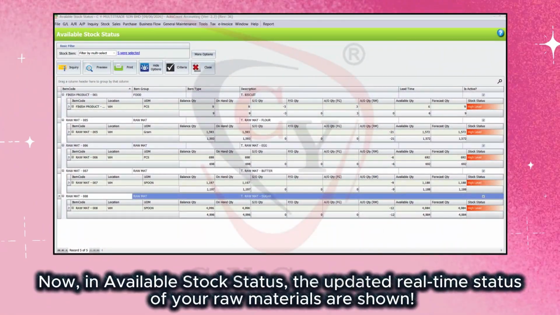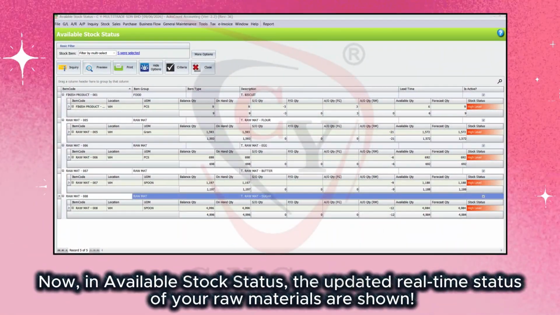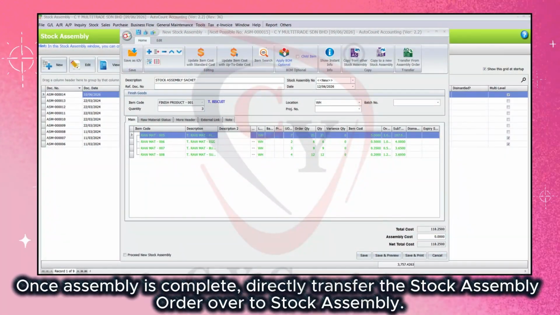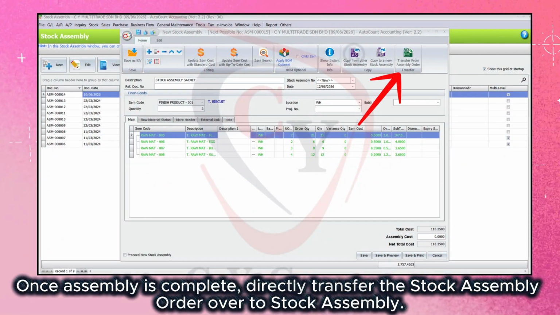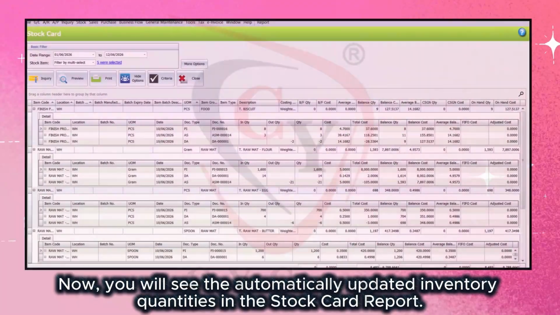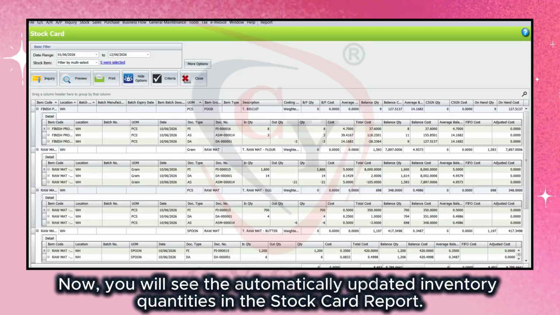Now, in available stock status, the updated real-time status of your raw materials are shown. Once assembly is complete, directly transfer the stock assembly order over to stock assembly. Now, you will see the automatically updated inventory quantities in the stock card report.